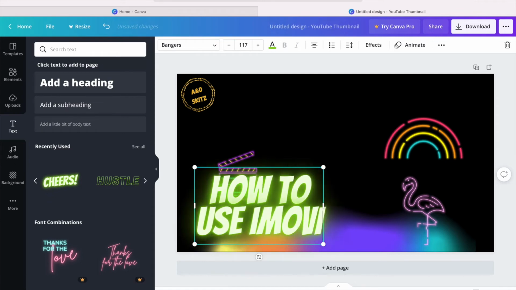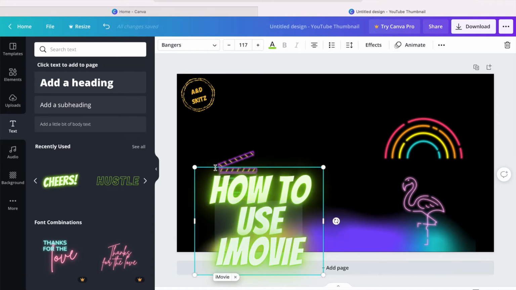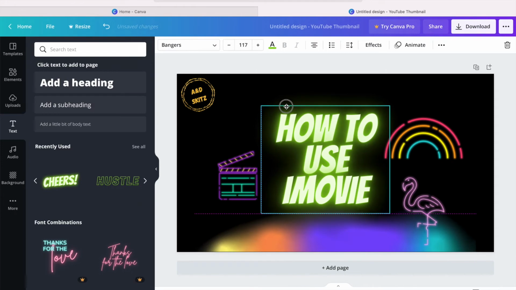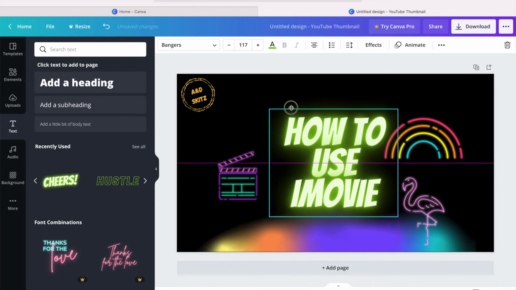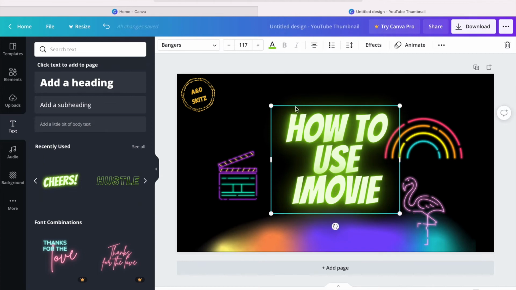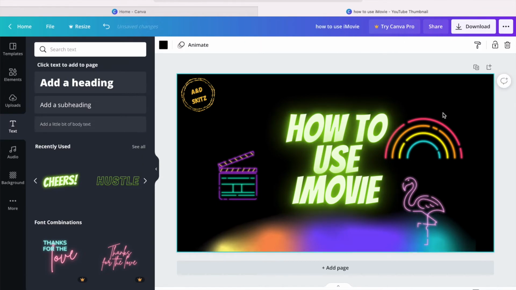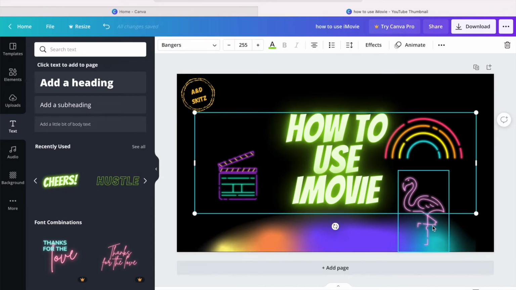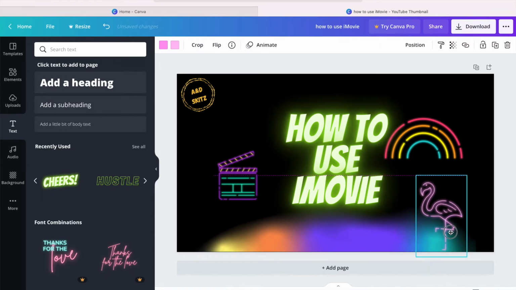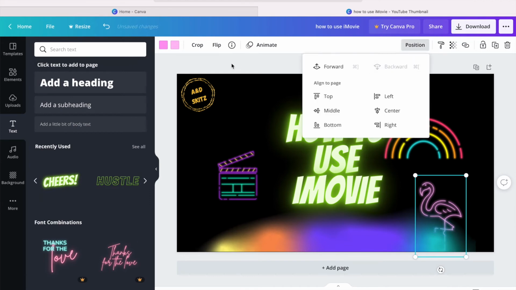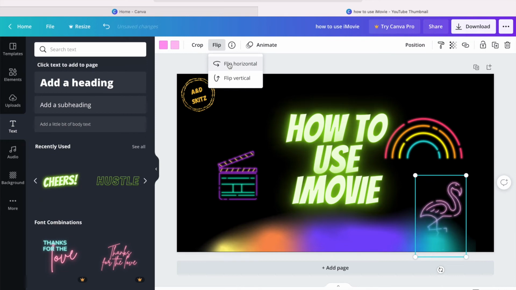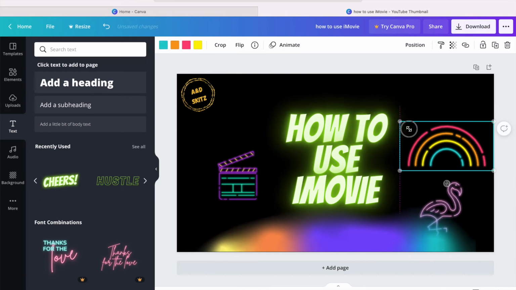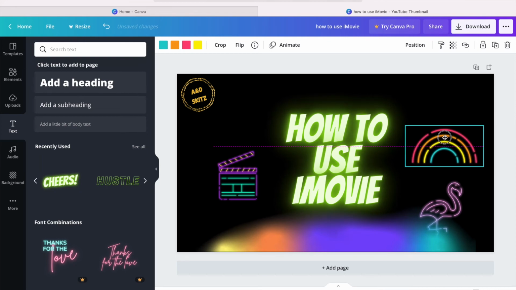We can change the color or size, but I think this color matches my neon design, so I will leave it to its original color. So I just need to position it where I want it. These pink lines help with the alignment. Okay, now that I have some text, I'm just going to rearrange my elements so that it all fits in better. I can position my flamingo backward and flip it. And resize our rainbow, and once we are done with alignment and readjustments, we are ready.